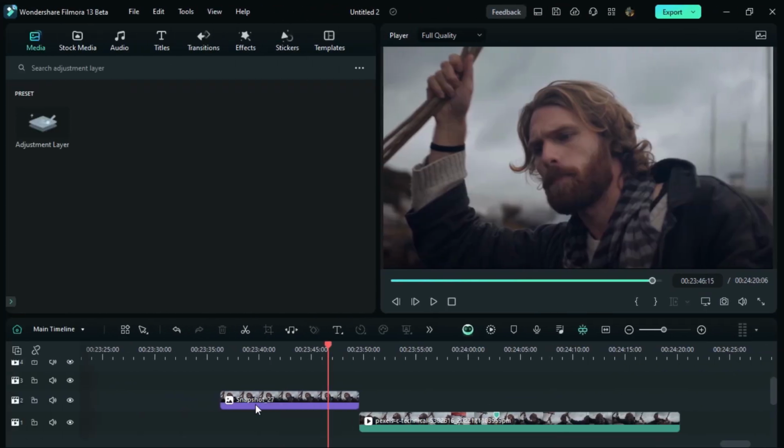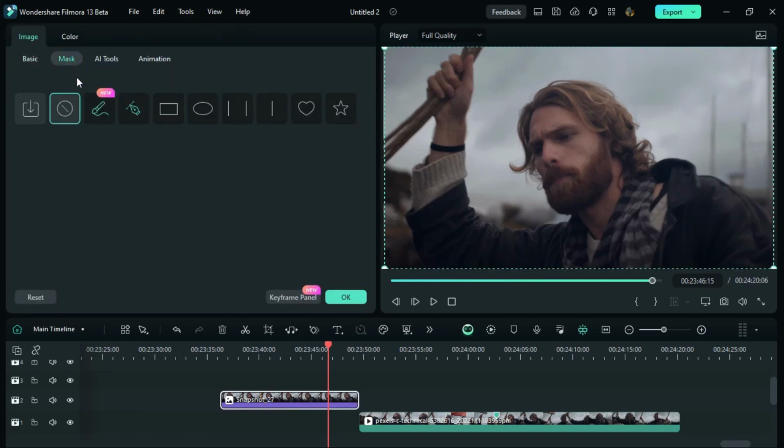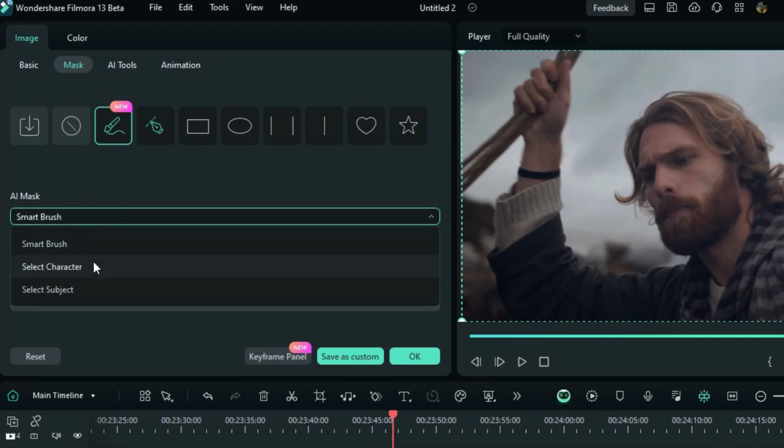Now the following feature to review from my list is the AI masking. So basically this is just the usual masking, but this time around we have an advantage that you are not the one doing the masking. So I have this image right here. When I double select the image and go to the mask, you see this new AI mask right here. You choose the option that you can use between the two.